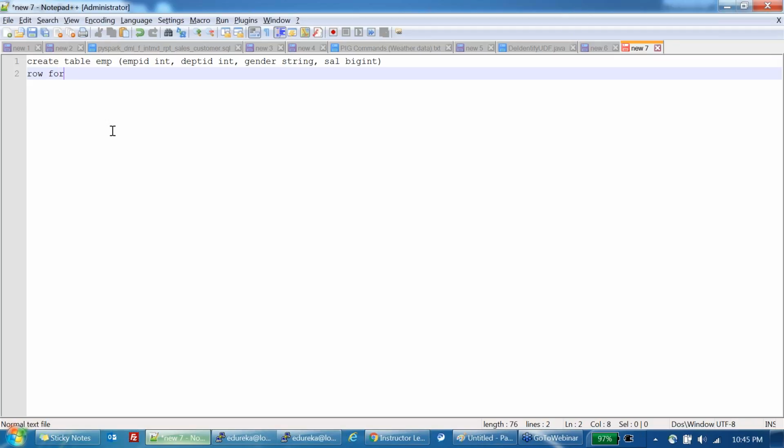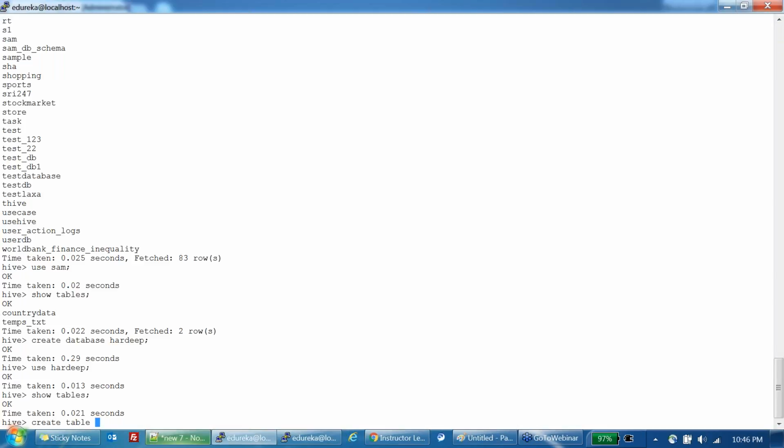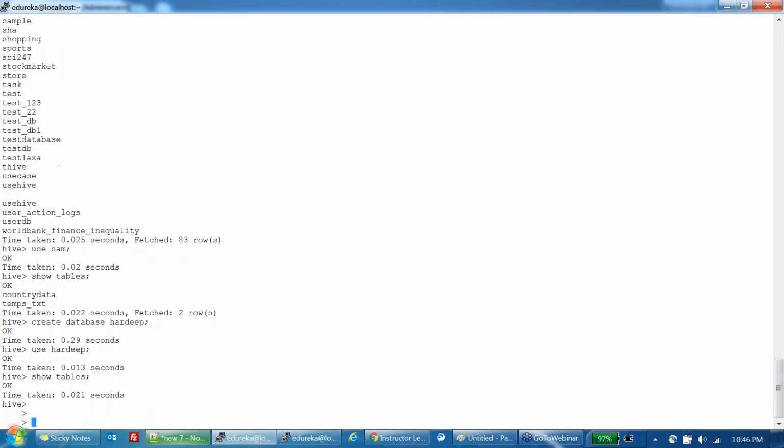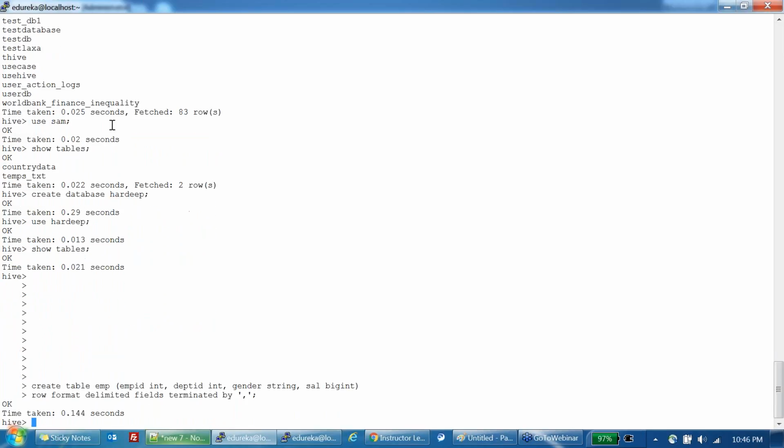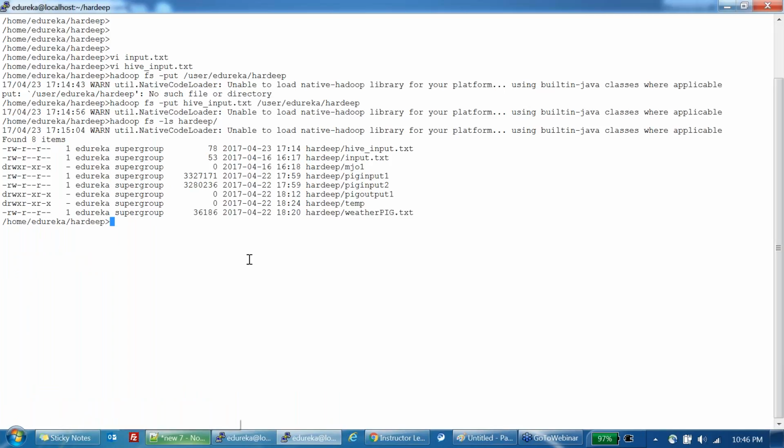I say row format delimited, fields terminated by comma. That's it. I run this query in my Hive shell. So the table has been created. Now, when I say the table has been created, this means a folder named EMP should be there in my HDFS. I haven't given any location, so the location would be, Hadoop fs -ls /user/hive/warehouse.